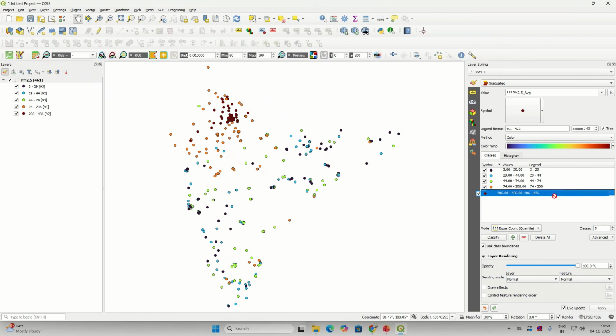So what it has done is, how it does this classification, how it creates these classes, 3 to 29, 29 to 44, etc.: it will keep an equal number of stations in each class interval. But if we go for equal count mode, suppose you go for equal interval and then click the number of classes. Now I think the values are ranging from about single digit to 200 or 300.